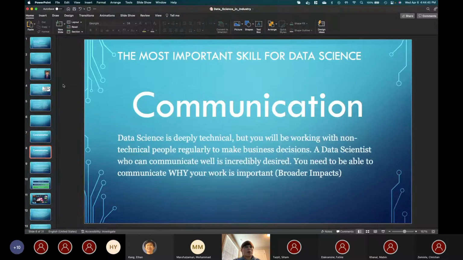And the reason for this is that data science, and think about optimization, or machine learning, it's deeply technical, right? We're doing things that are very heavy math, things that are very complicated, but you will be working with lots of non-technical people, and a lot of those non-technical people are going to be the ones making business decisions. If you think about the CEO of a big company, something like Apple, the CEO of Apple does not understand data science extremely well, as any of us here would. But they have to make decisions based on what the people who do understand data science tell them.